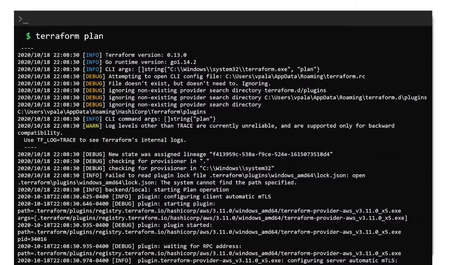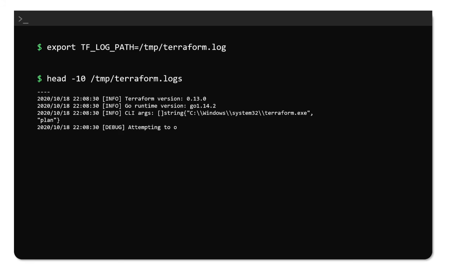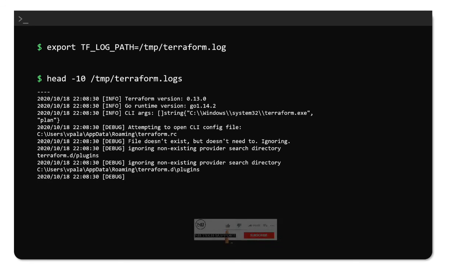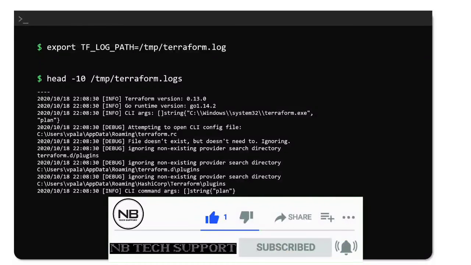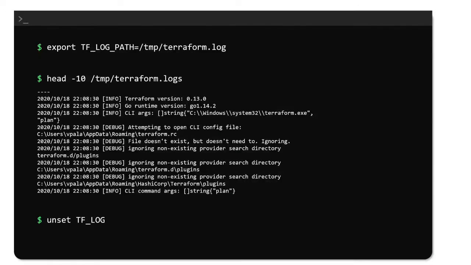To store the logs persistently in a file, use the environment variable called TF_LOG_PATH and point it to a file like this. This will ensure that all the logs that are generated are recorded in that file. To disable logging completely, unset the environment variables like this. That's it for this lecture.